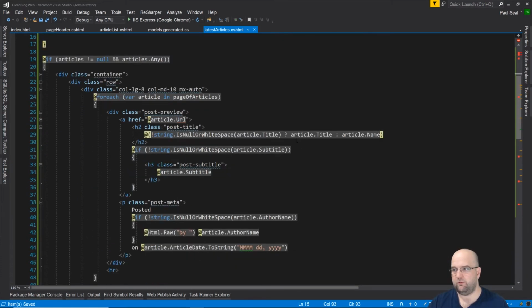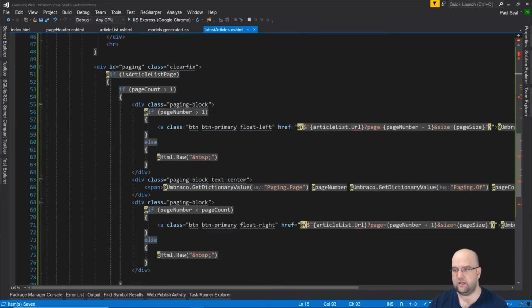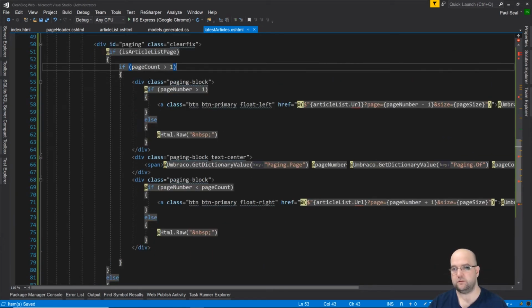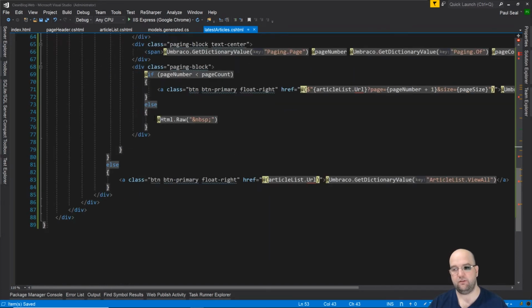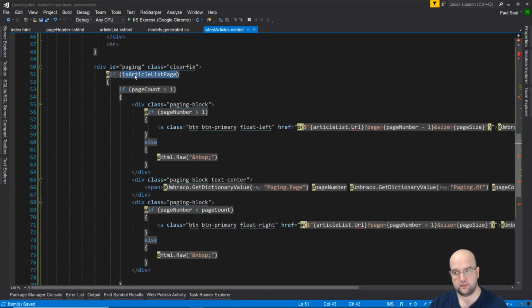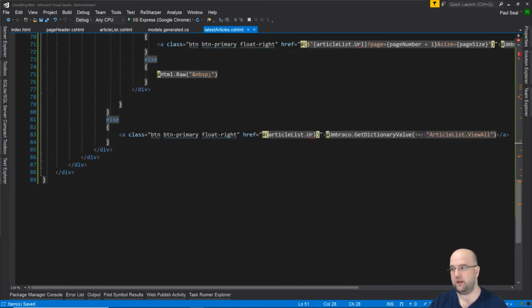So we've got now the total item count. So let's go back to here. So we've got the page count because we've just created that. So if it's greater than page 1, then we want to show the paging, and if it's the article list page and it's greater than page 1. If it's not the article list page, then we'll show that link again to the article list page.